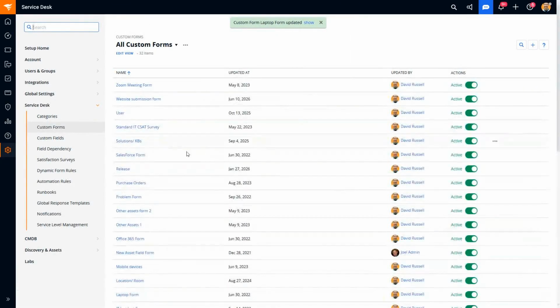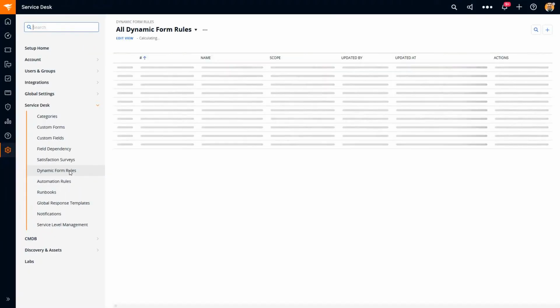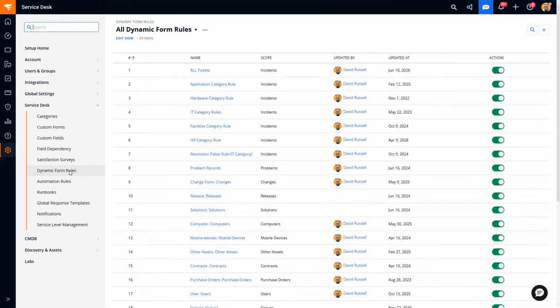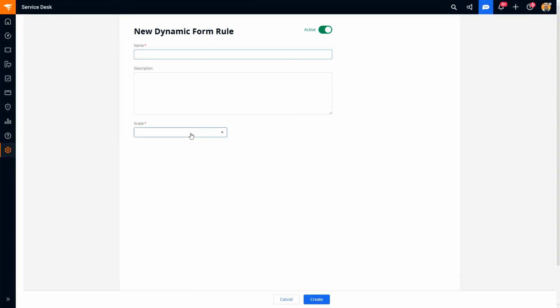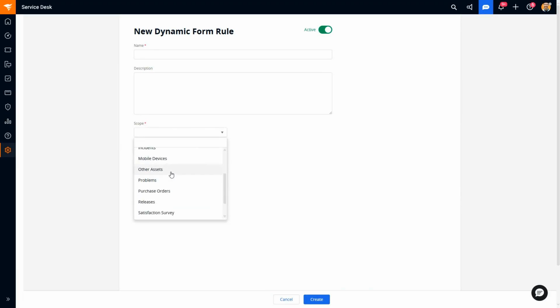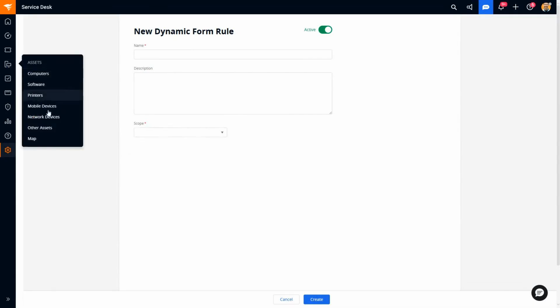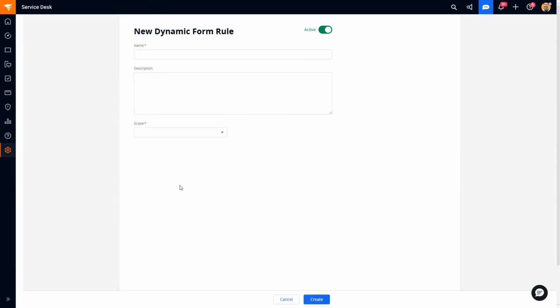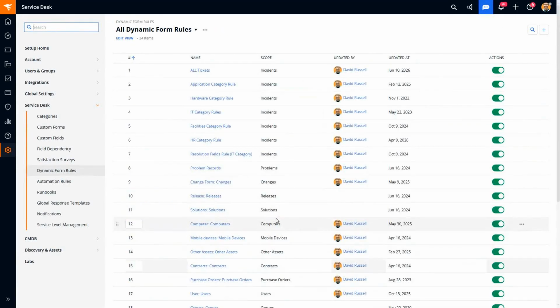Now that we have that custom form built, dynamic form rules, again, are where we tell the system when and where to display or to show that custom form. If I'm building a new rule here, you'll see that these forms can be used across the board. Everything from changes to contracts to other assets to purchase orders to CSAT surveys to users. So all of the different modules in the system can have additional data points captured leveraging the custom fields and custom forms, but we have to tell the system using a rule where and what module to display those. So let's take a look at that laptop example.